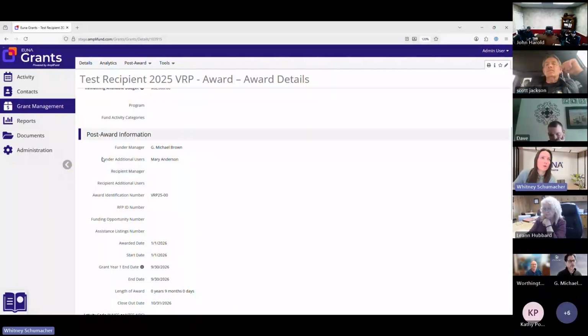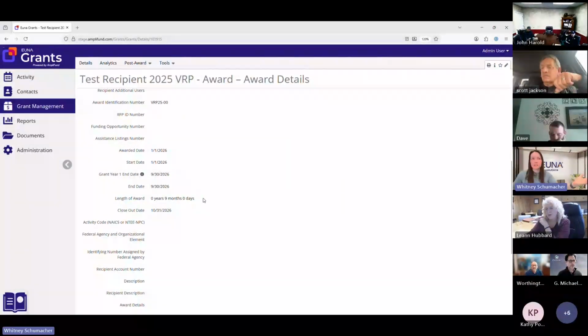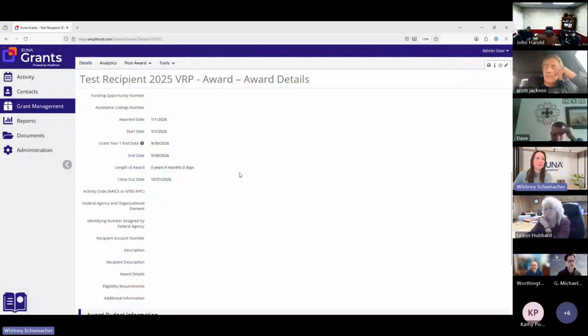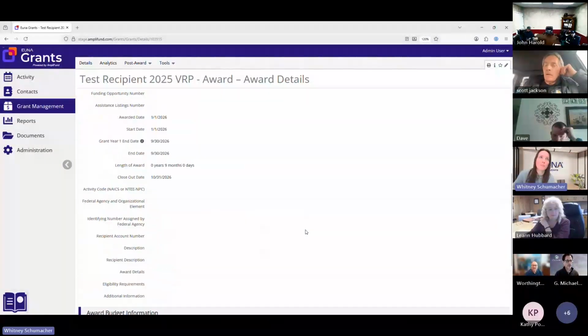And then when I go to this post-award information area, you've got your key contacts at DEQ that you can contact. We've got Michael as your funder manager, and then additional user is Mary. We have your agreement number here and the award identification number. And then further on, we've got some special dates for you: your agreement start date, end date, and closeout date. And as I go to the bottom, again, it's just the total amount of my award.